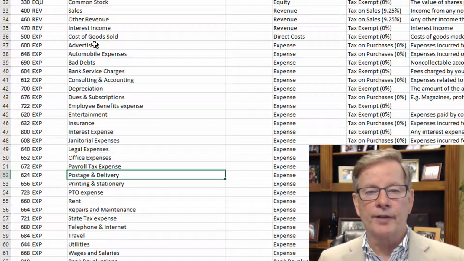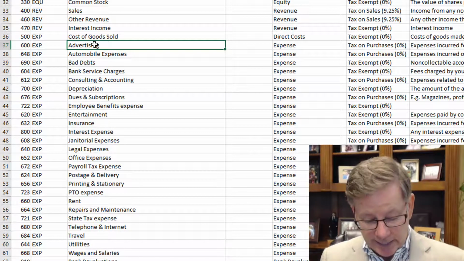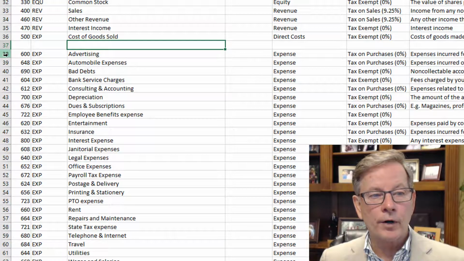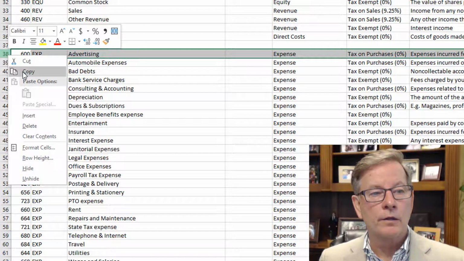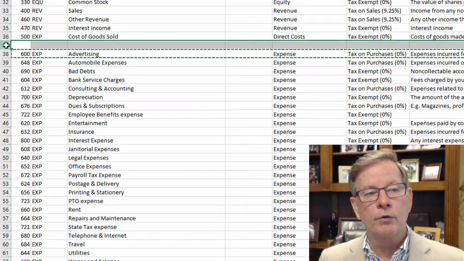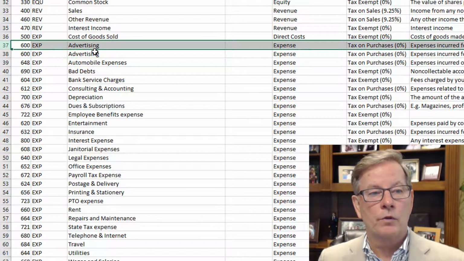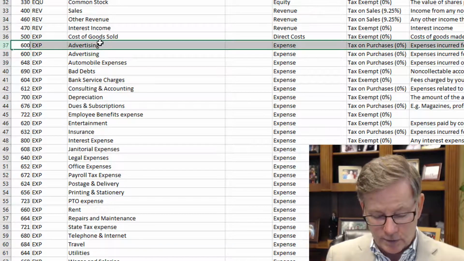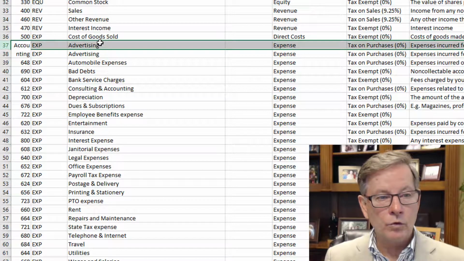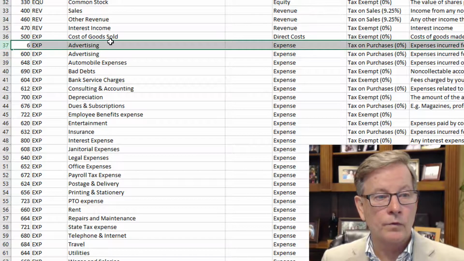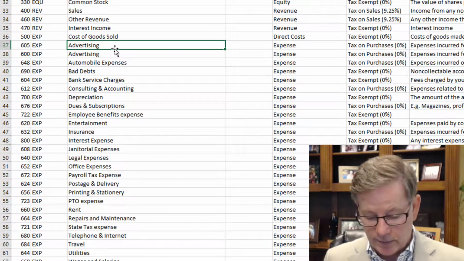Now let's add a couple of accounts. We definitely need accounting fees, right? So what we want to do here is add a row, copy a good line, and paste it to the blank row. And then change the account title to accounting. Whoop, that's the wrong place. To accounting.